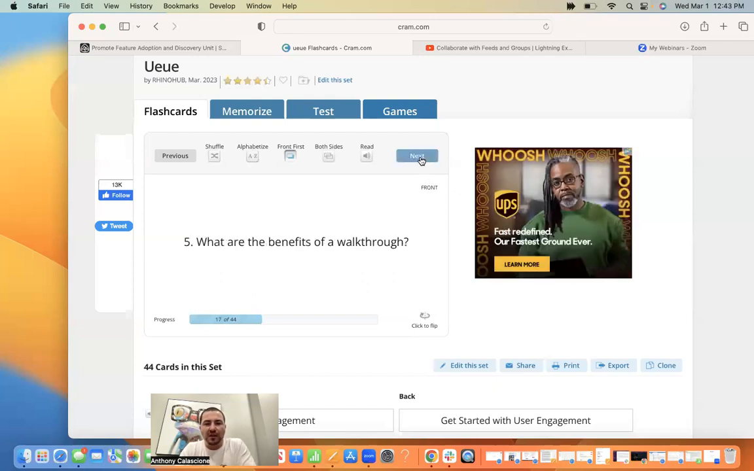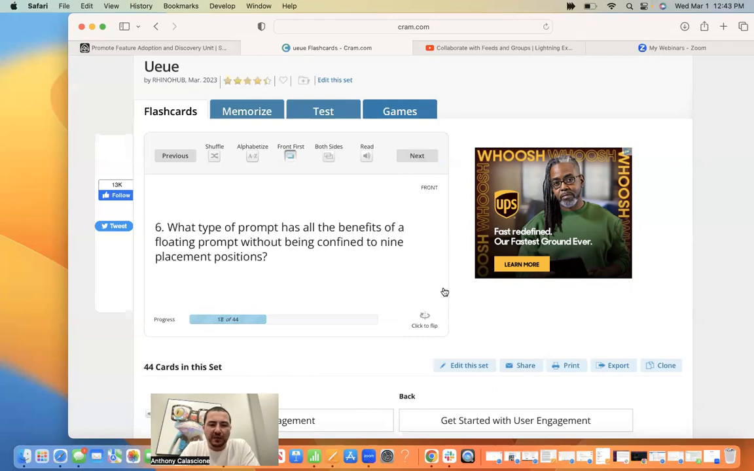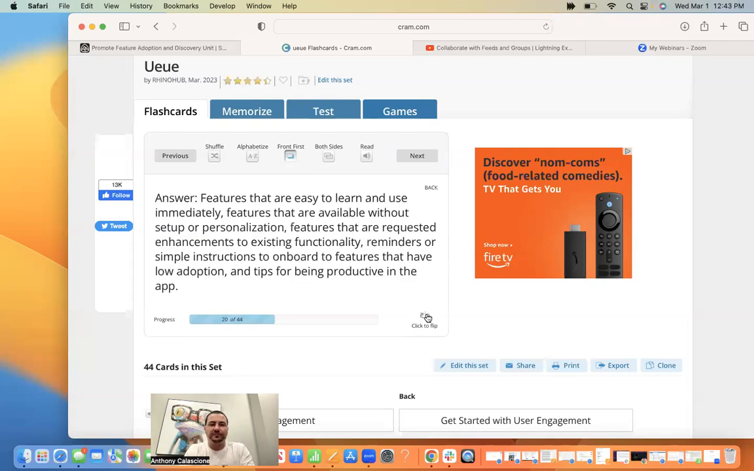interesting, or important. What are the benefits of a walkthrough? Unique hands-on learning encourages users to take the time to complete all steps and provides a step-by-step guided experience across a single or multiple pages for in-context learning. What type of prompt has all the benefits of a floating prompt without being confined to 9 placement positions? Targeted. What type of prompt is great when users need to refer to content while exploring a feature on their own? Docked.